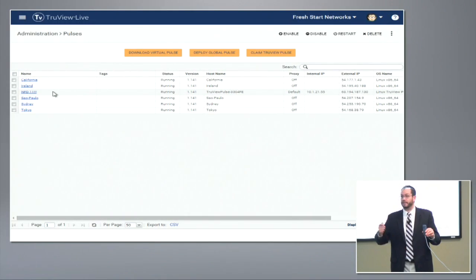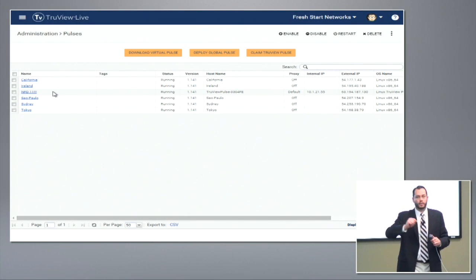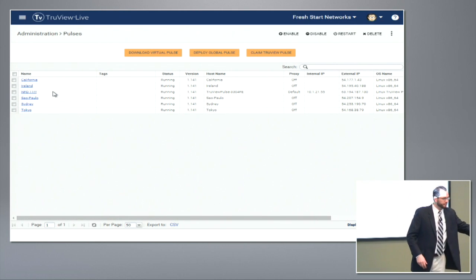So in our example earlier, we put these in the mail. We send these out to our locations. You know, a 7-year-old could plug this in, watch all the lights turn green, and go, deployed. It's working, and we're done deploying pulses.